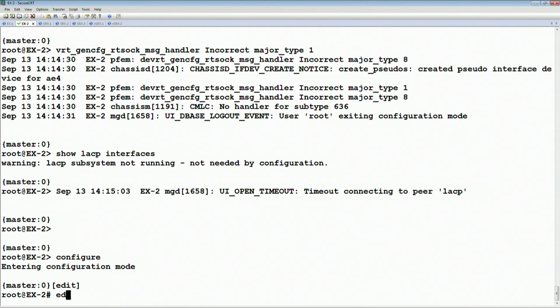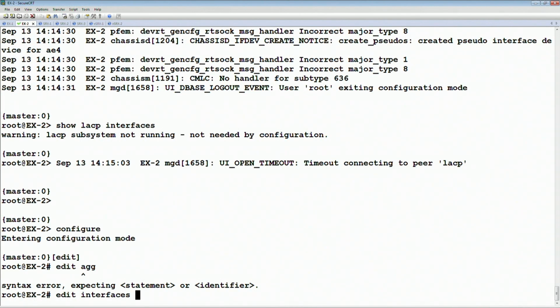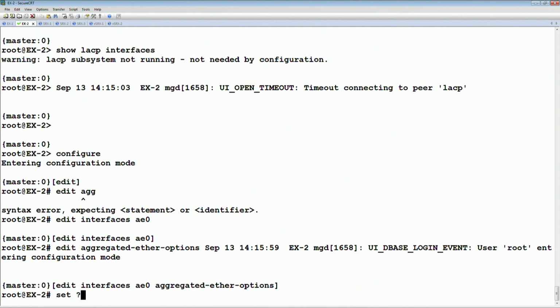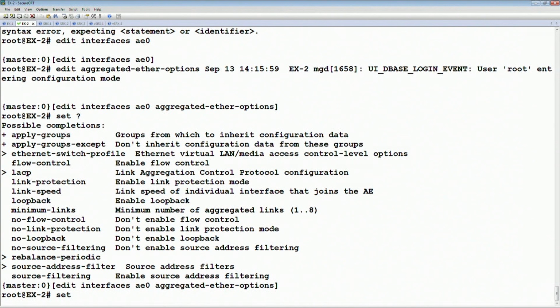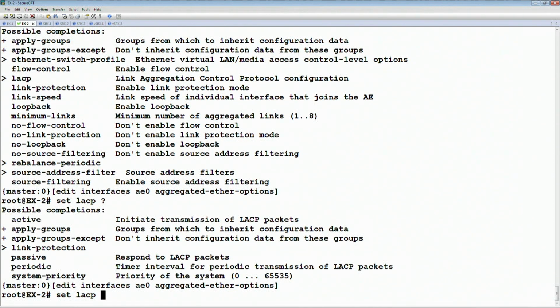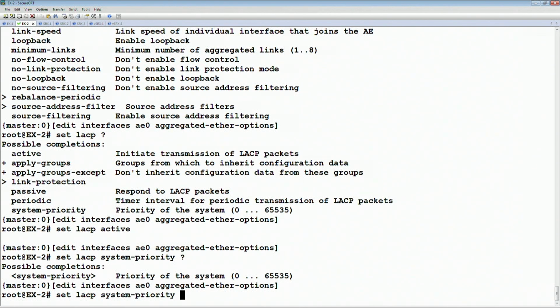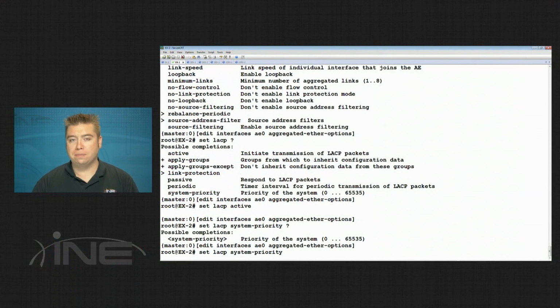So we would say, under config, we're going to edit the interface AE0 and edit the aggregated ether options. Okay, if we set question mark, we can see this is where we configure LACP. So we'll say that the mode is going to be active. This also would be if you have multiple interfaces that you want to say which ones are going to be aggregated, which ones are not. You can set the system priority globally, and then you can also set the interface priority to say if you go beyond the number of maximum members of the lag and one of them fails, then a new member would be aggregated into it, similar to what you have in iOS.